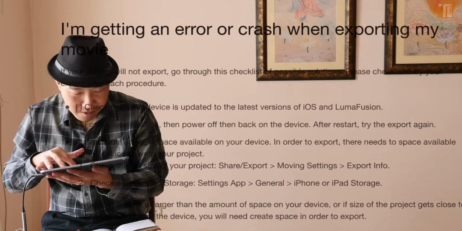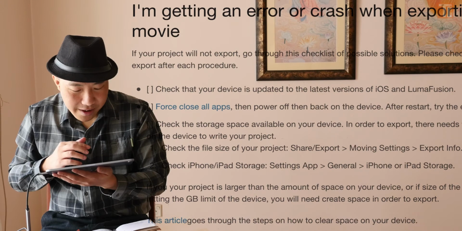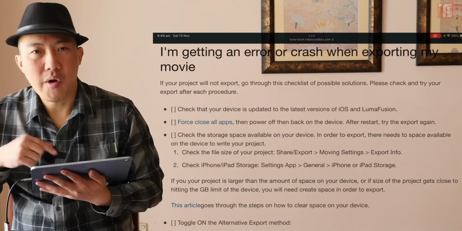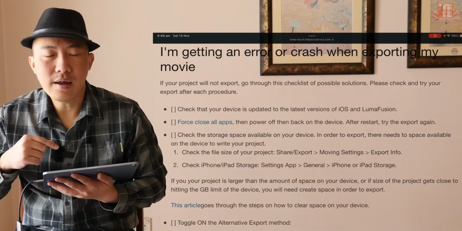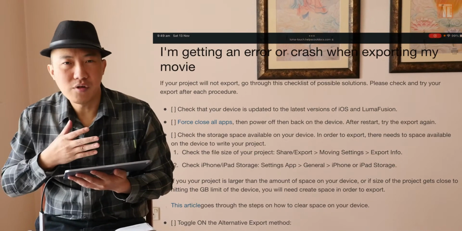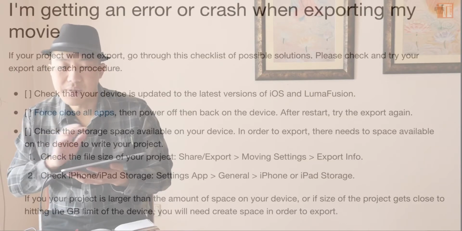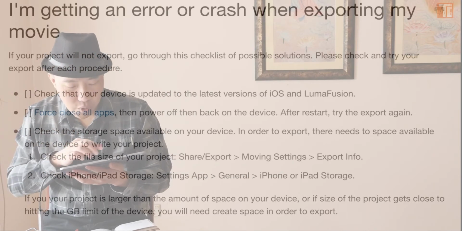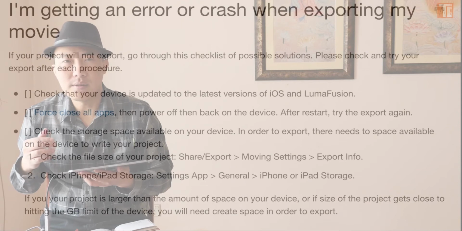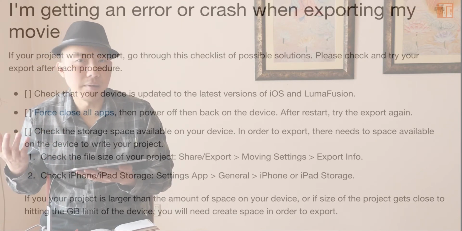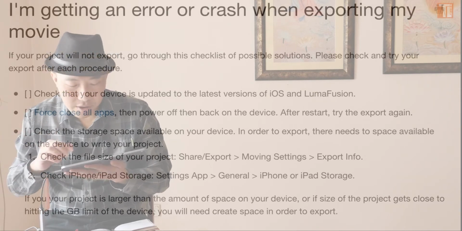Okay, the first one. Check that your device is updated to the latest version of iOS and LumaFusion. The iPad that I have right here is an iPad Air, iOS 14, but I have updated to the latest one. LumaFusion is the latest. Okay, so all that check. Make sure you do that. If you've got iOS 14 or 13, just update it. Well, it'll take you 1 hour to update, okay? So do that first.